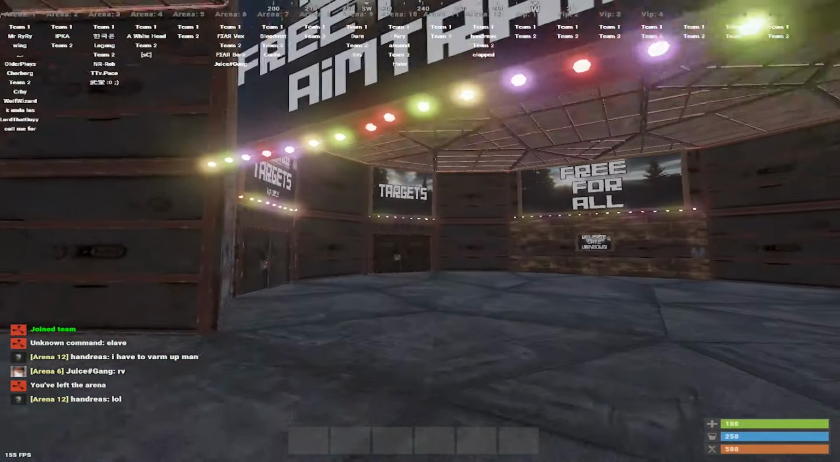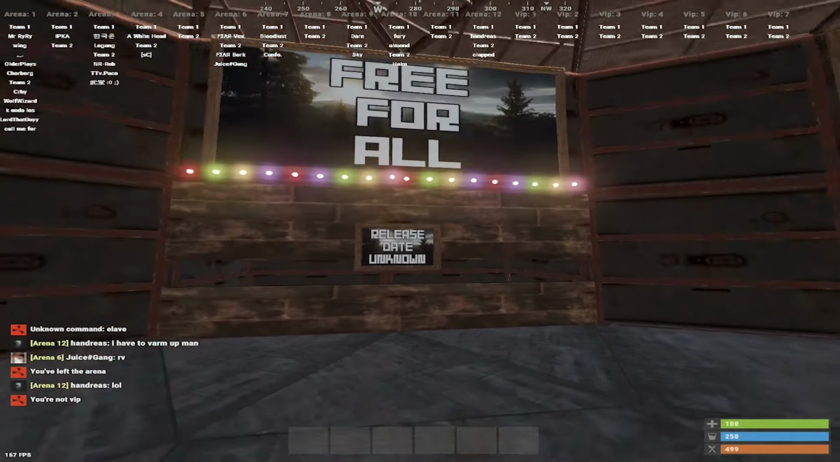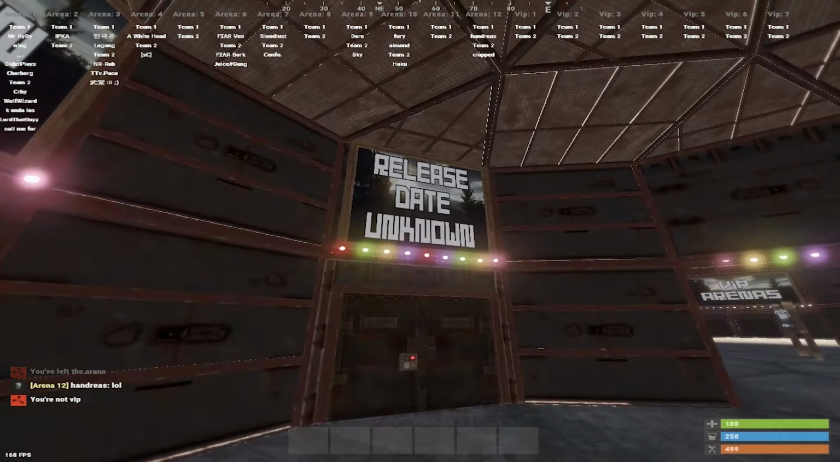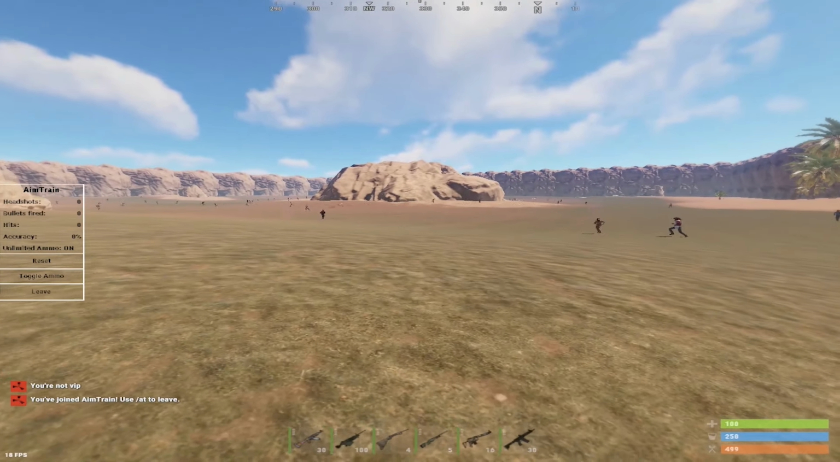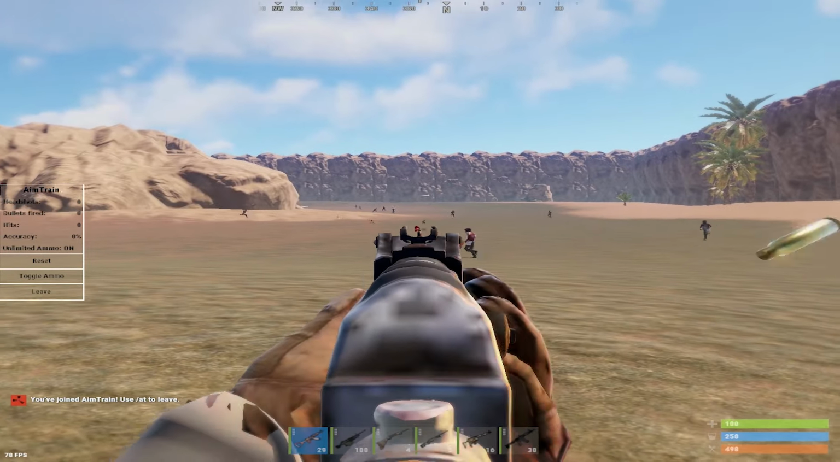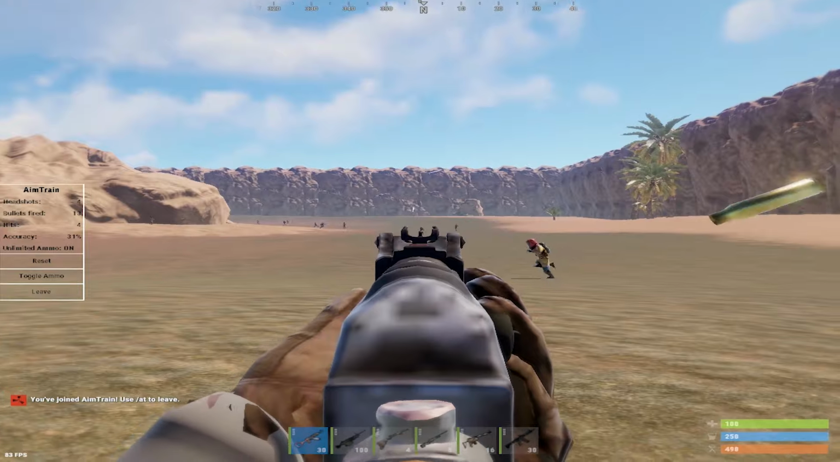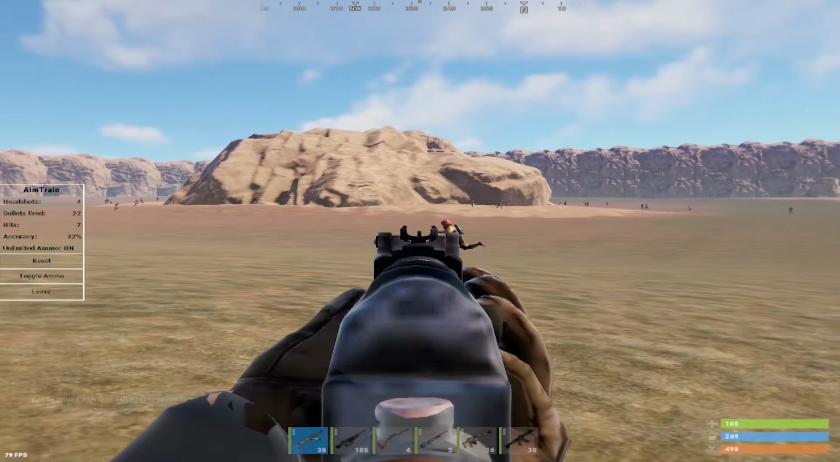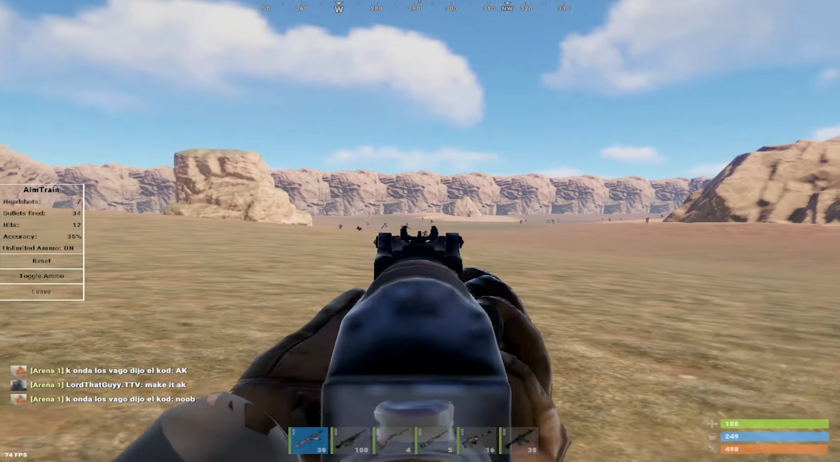Okay, go back to the aim train thing, and there's moving targets, but it's VIP only. There's free for all, it's coming out soon. Release date unknown. And then there's aim train, which is basically moving targets. Bunch of bots everywhere. You practice your aim, get a better aim, practice those taps.